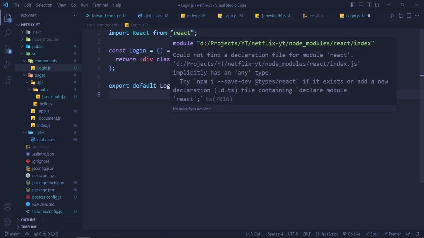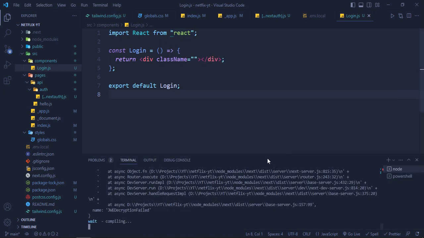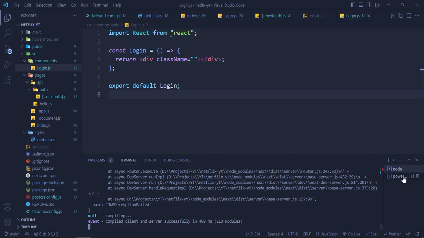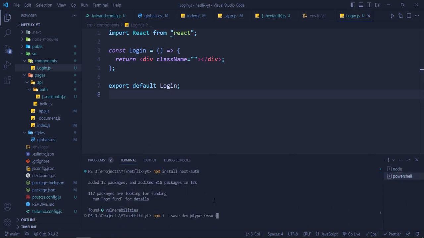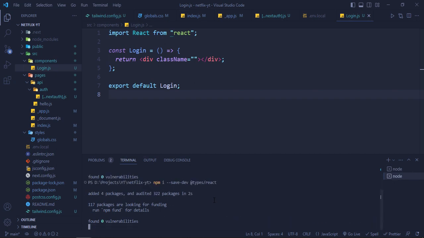and it's telling us to try npm i --save react types. Okay, so let's just do this, guys, because my autocompletion is not working correctly. Maybe this is what's causing the issue. So it should work now.